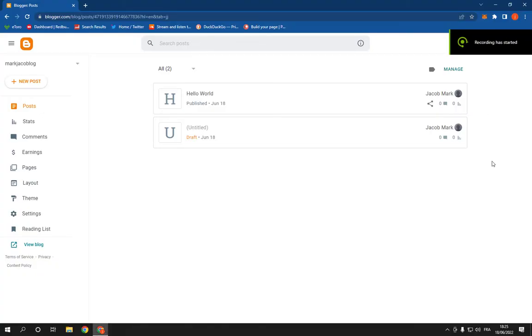How to add feed, gadget, widget, layout on your website or blog on Blogger. Hello guys, so first thing you have to do is go to blogger.com. This is the dashboard as you can see.